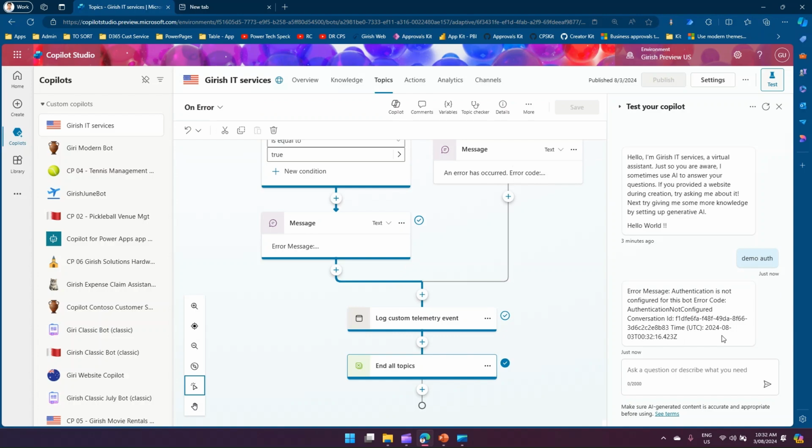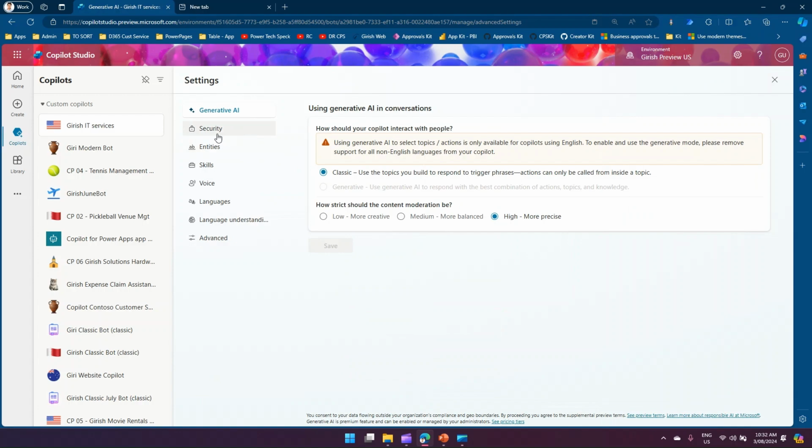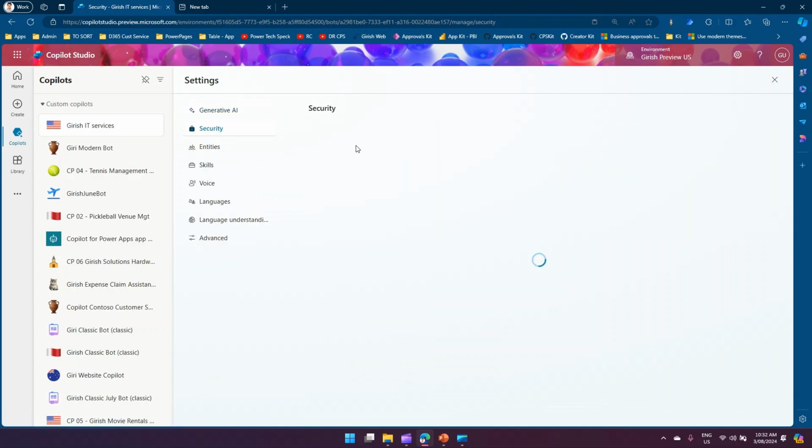But the issue over here is we haven't enabled authentication, and that's why the error message has come up: authentication is not configured for this bot. Now, how do you set up authentication? You click on settings, you go to security, and then from there you go into authentication, and then you specify what kind of authentication you want.